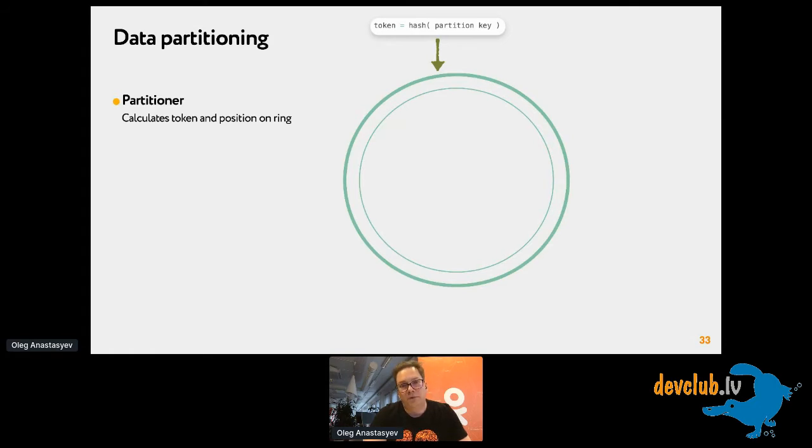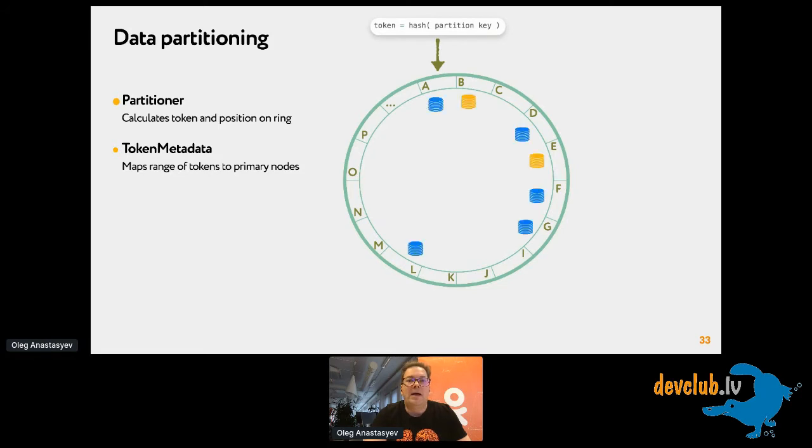All possible token values are usually depicted as a ring. The partitioner is defined for the cluster once and cannot be changed in the future. The whole ring is then split by token ranges. Mapping of ranges to primary nodes is stored in the token metadata. And the final component is the replication strategy. It defines how to select nodes for secondary replicas of data and how many of them there should be at all. Different replication strategies could be configured for different tables.